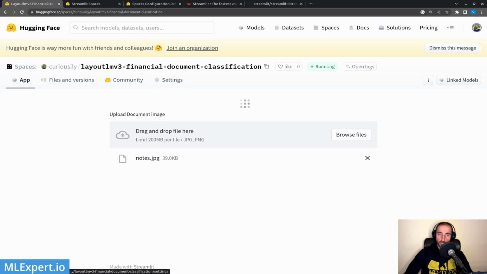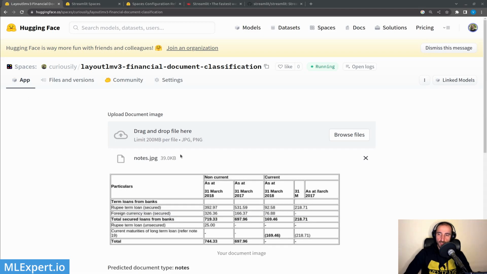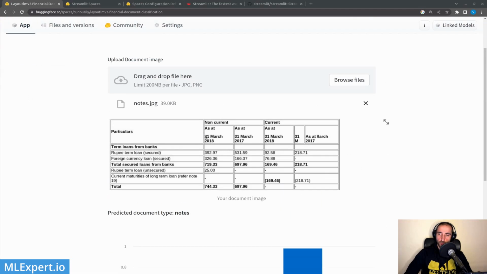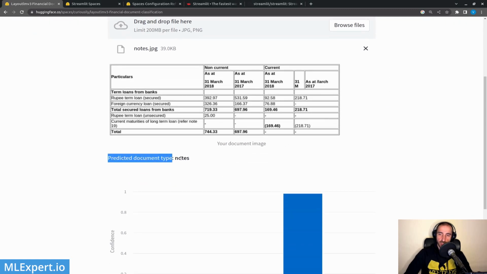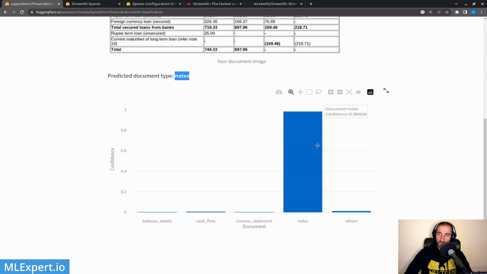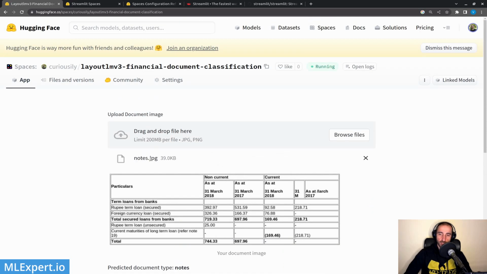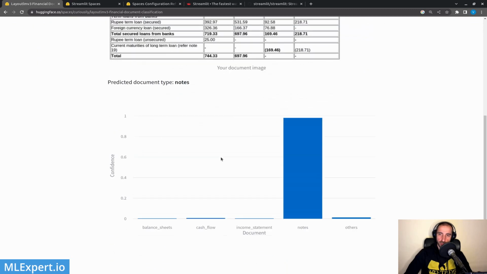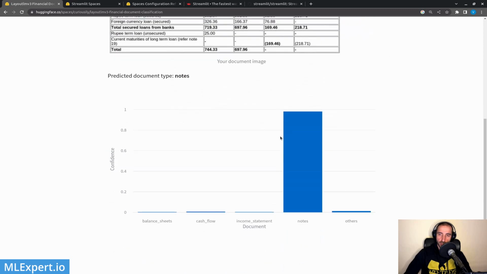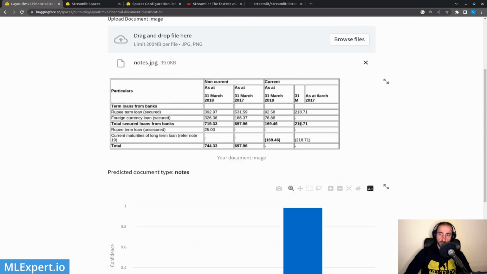But after you upload this image, you're going to see that the demo app is showing you the document image itself. It is telling you what our model is predicting as the type of this image. And also it is giving you this, which is essentially the probability distribution of the model. So I've called this file nodes JPEG, so I know that this is a nodes image. And as you can see, our model is correctly predicting this.